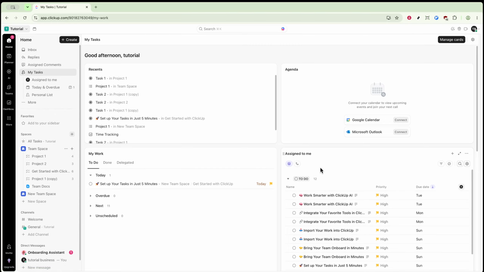For an even more efficient setup, drag the cards that reflect your daily action items to the top row. These could be tasks that need immediate attention. Then move any reference or less urgent cards lower down on the page. This way, your most critical tasks are always front and center.